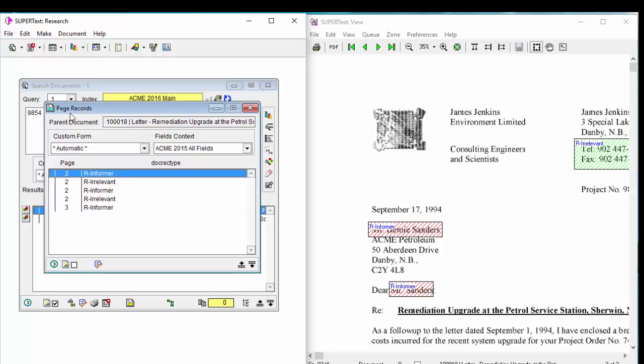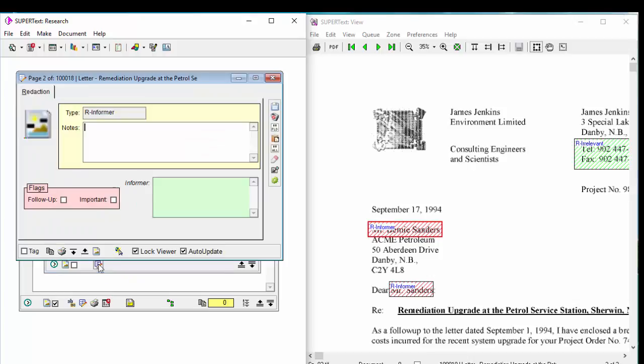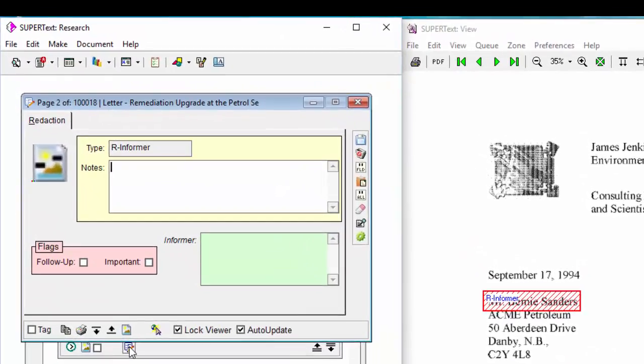In this page record window, I see the page number that the zone is located at, and I've configured this page record window to show me the type of zone, which is system field DocRecType. But of course I have options here. I can select different columns. I'll let you play with that. But the most important option available here now is the ability to open up my form. And what will open is the form that the SUPERText administrator has designated as associated with the template of that zone type. We saw that earlier when we looked at the template manager.